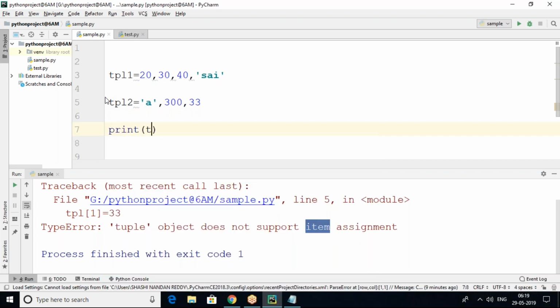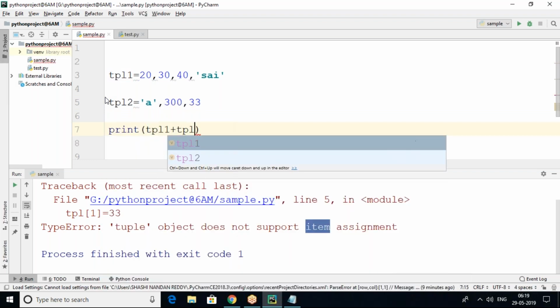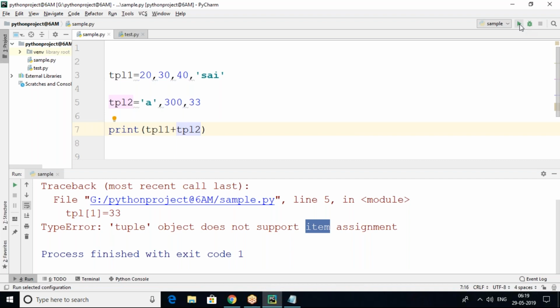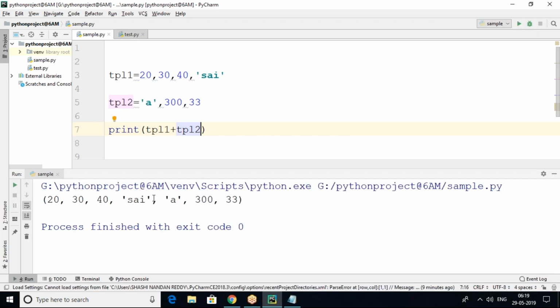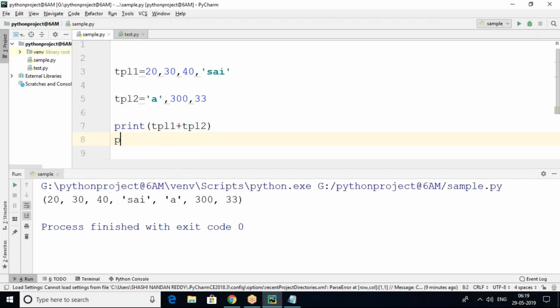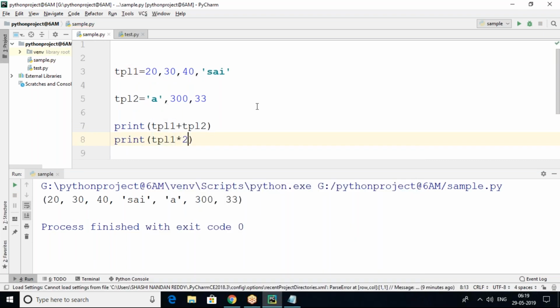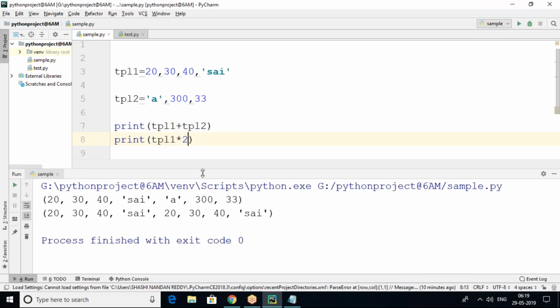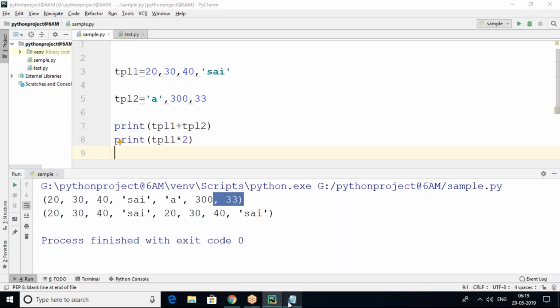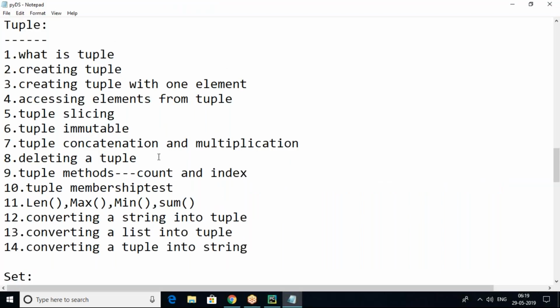Print TPL1 plus TPL2. Now you can see both tuples are added. Yes. If we want to print one of the tuples repeatedly, TPL1 into 2, I want to print tuple 1 two times. So it's repeatedly printed here. Tuple 1 has been printed 2 times. So this is tuple concatenation and multiplication. It's very simple. We already discussed it in many data structures, like list concatenation and string concatenation.